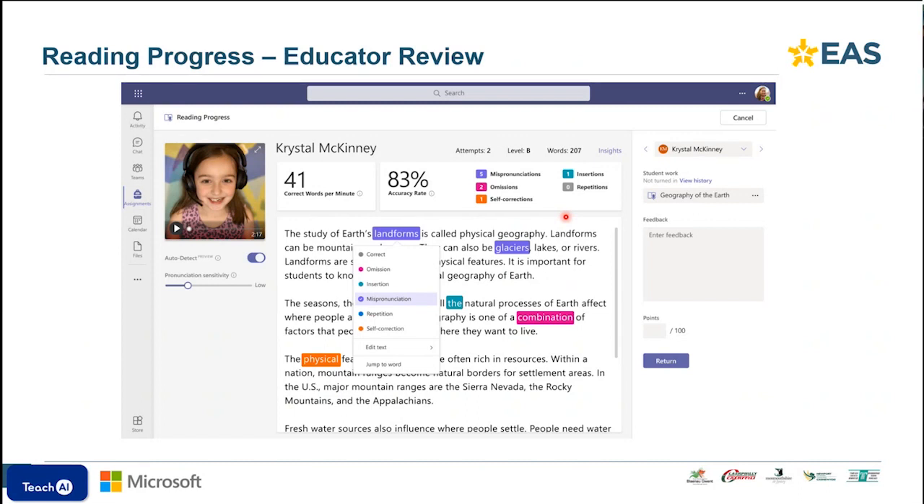What you can also do on the left-hand side is click on the play button here. You can listen back to, in this case, Crystal reading. And if the AI hasn't picked up any of the mispronunciations, you can simply right-click on one of these words and change the highlighting for yourself.